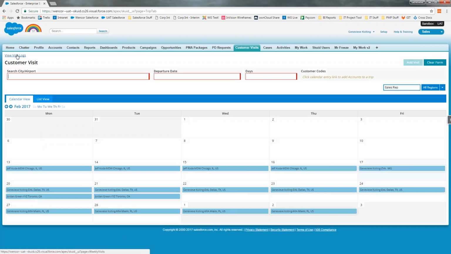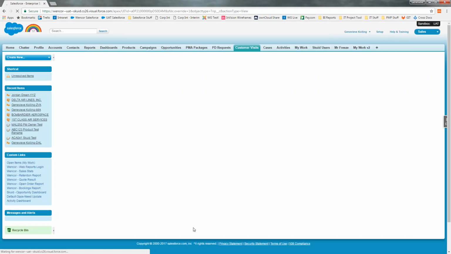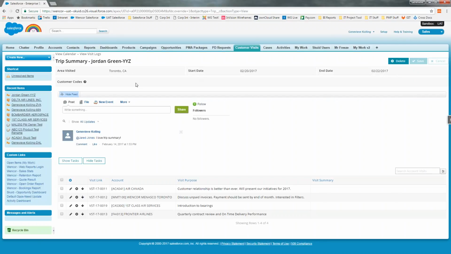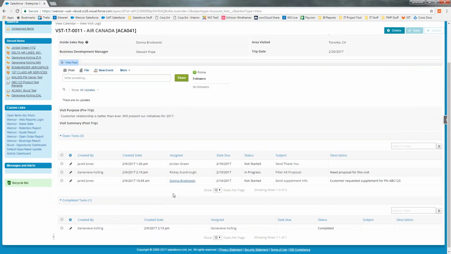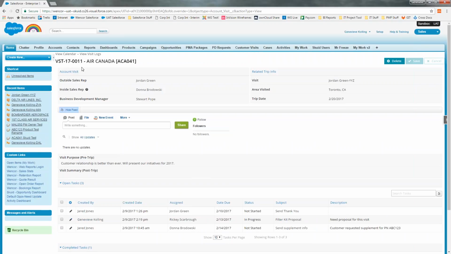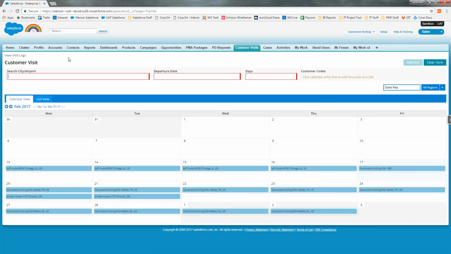So that's pretty much it. You've got the calendar, the logs, the trip. The trip is where you're going. That's the umbrella piece. And then it's made up of the various account visits that each have their own sets of activities associated with them. And those are all visible in the context of the accounts themselves. So that's the new trip report customer visit functionality that we have now.